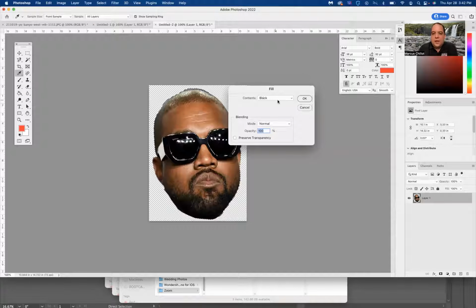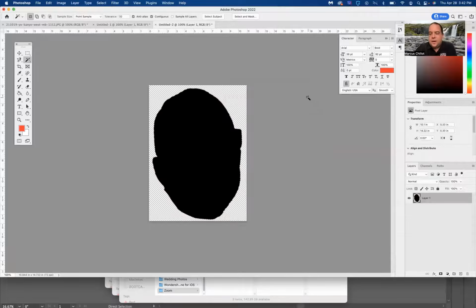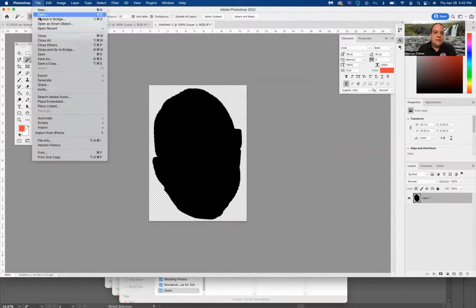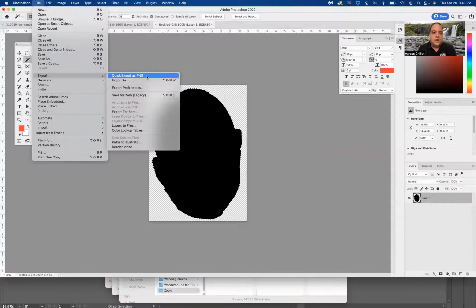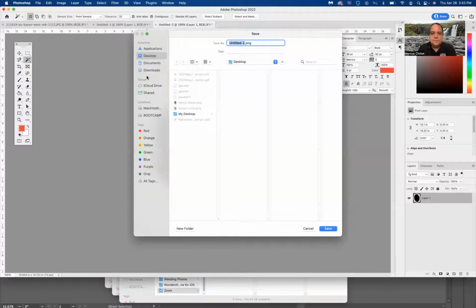Okay. The fill color is going to be black. So basically, we're going to make a shadow out of whatever image it is that you're editing. All right. I'm then going to go ahead and save this. So I'll do a File, Export, export as a PNG.